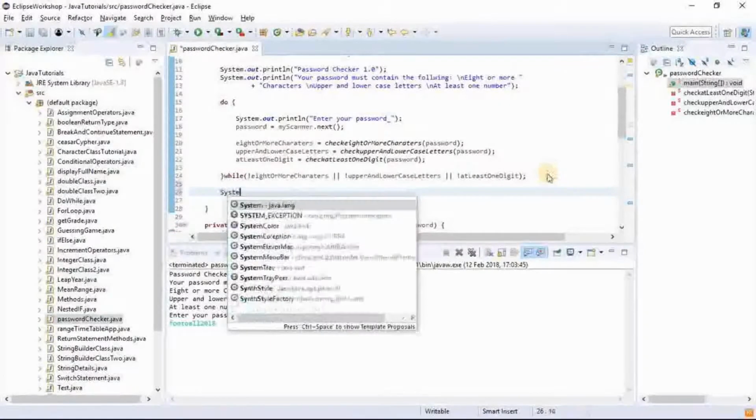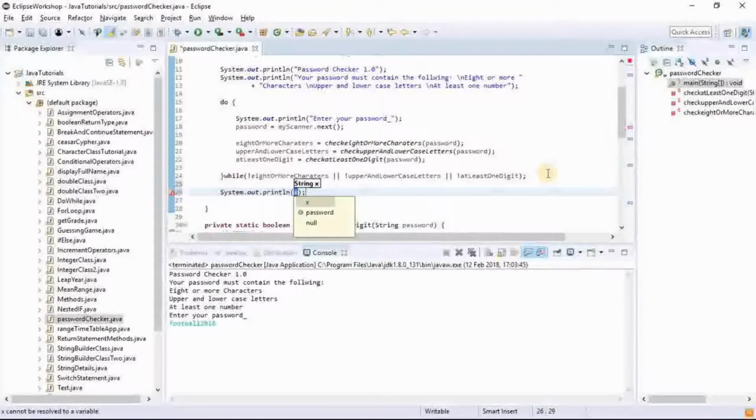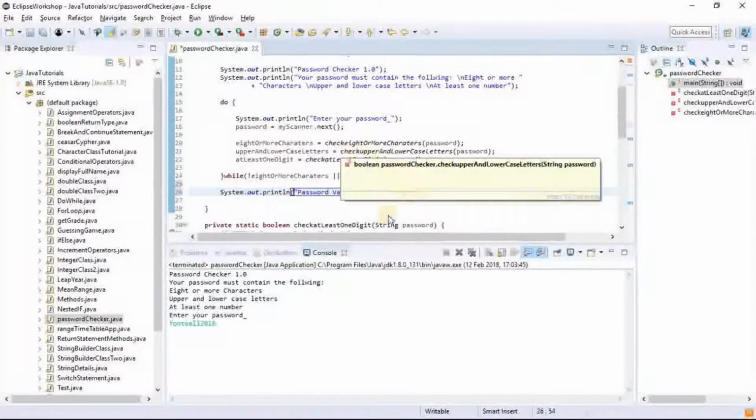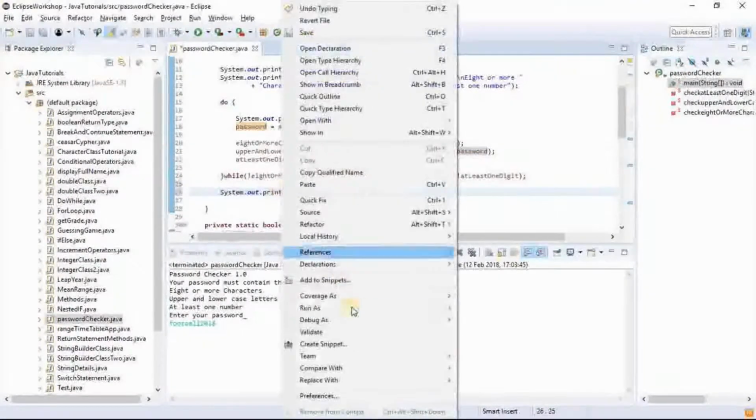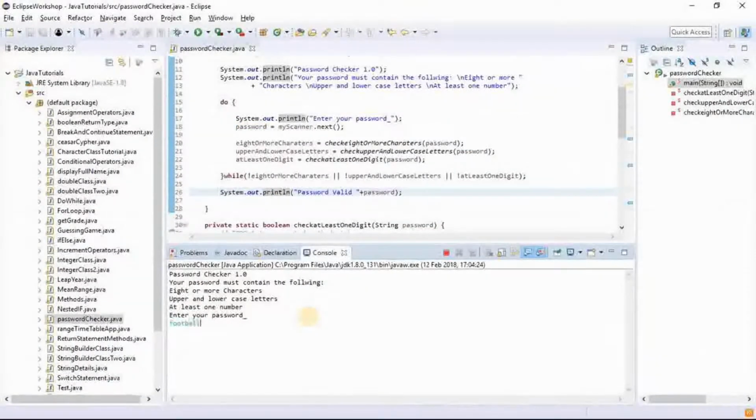So what I will do here is, if you're out of the loop, that means you're successful, and then I'll say password valid. Then I would display the password, and I'll just call this password. I'll run that again and enter the same thing, football 2018. All right, password valid, football 2018.